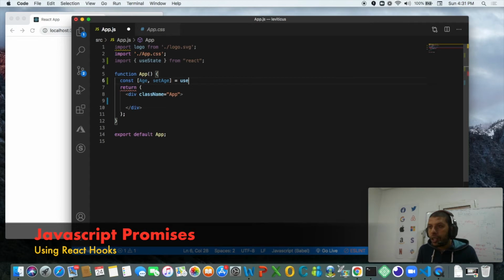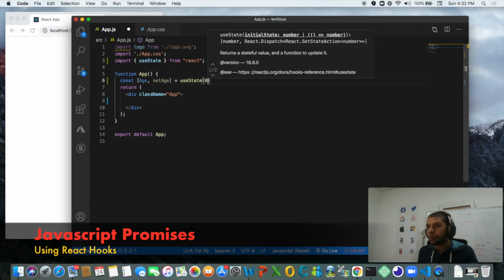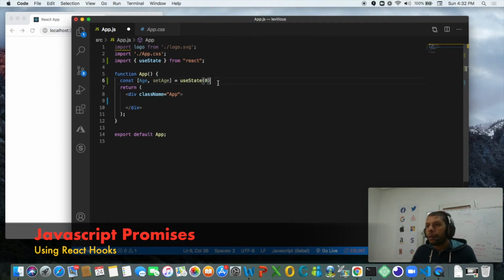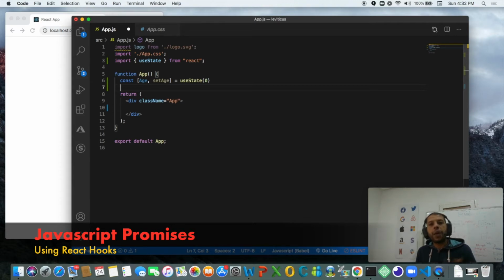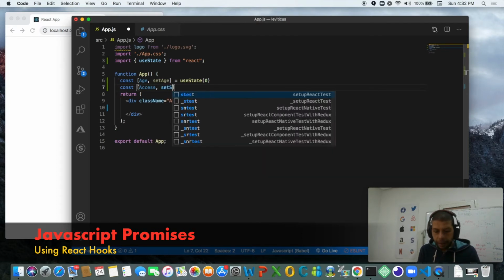And then initially, we will set our age to 0. The next thing we want to keep track of is access, so whether you're allowed to enter the club or not. So we're going to do it like this, and we're going to call it access and then set access.